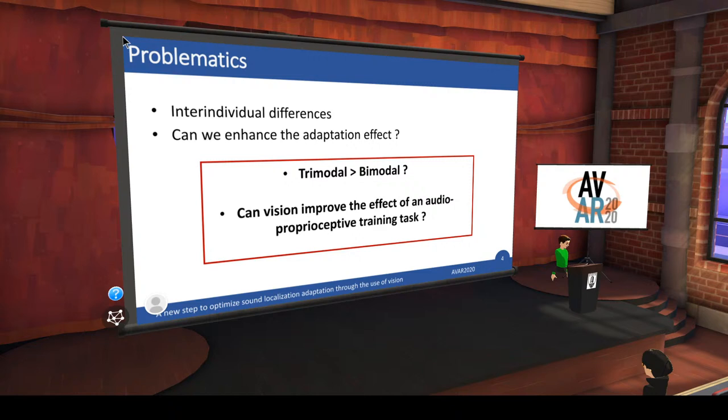So we got interested in improving this training. As I said before, all of these trainings are bimodal. They either use vision or proprioception, but never both together. Indeed, it has been shown that vision is not necessary in such training, but still it remains our most precise modality when it comes to spatial localization.